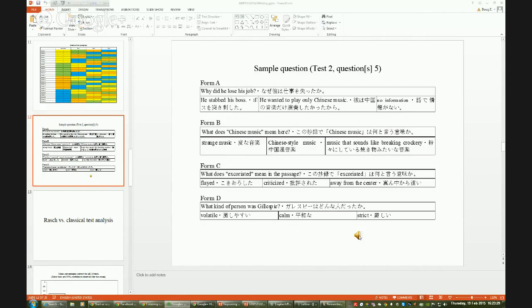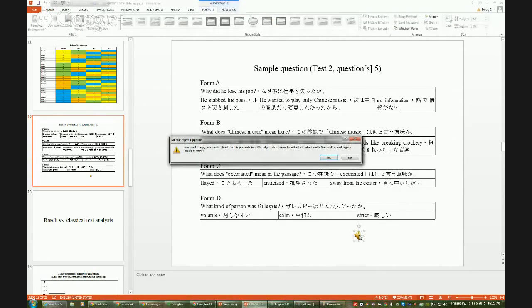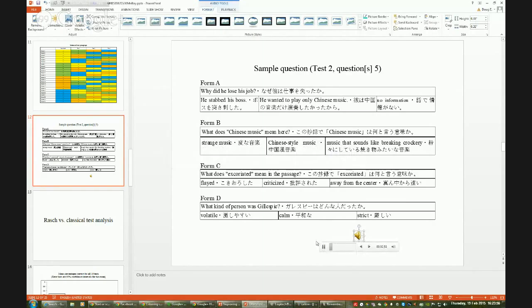I'm going to click on this and see if perhaps I can get the sound running here. I'm not sure if this will work. Ah, yes, it is working.